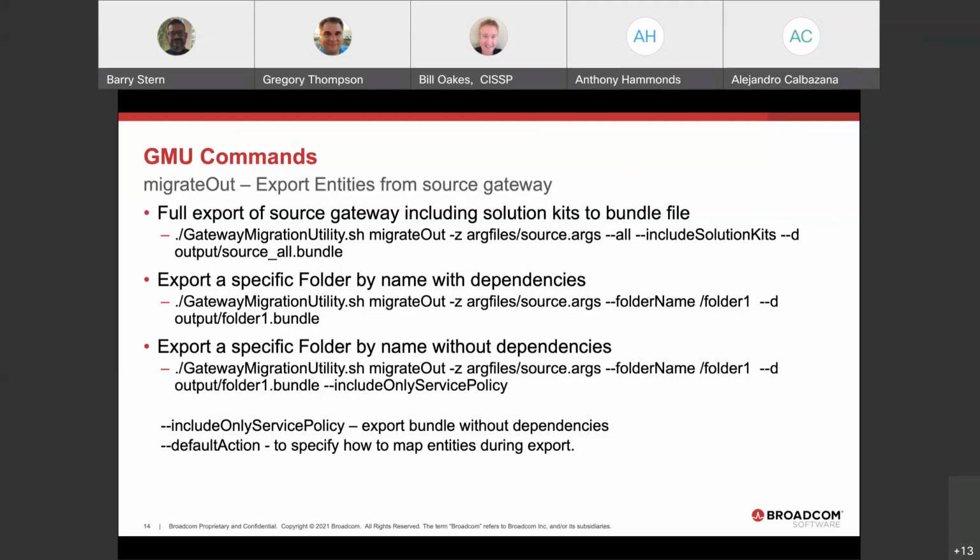In some cases, you want to export, but you don't want to include your dependencies, because you may want to manage them separately. There are other ways. So if you use include only service policy, that tells GMU it'll export that folder and everything in that folder directly, but it won't export all the entities that are referenced within the services or policies in that folder. Does that make sense? Everybody, any questions on that?